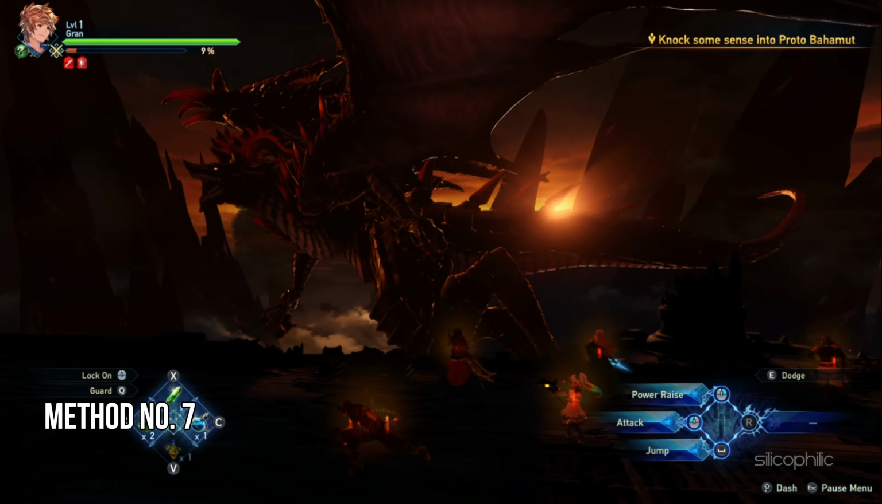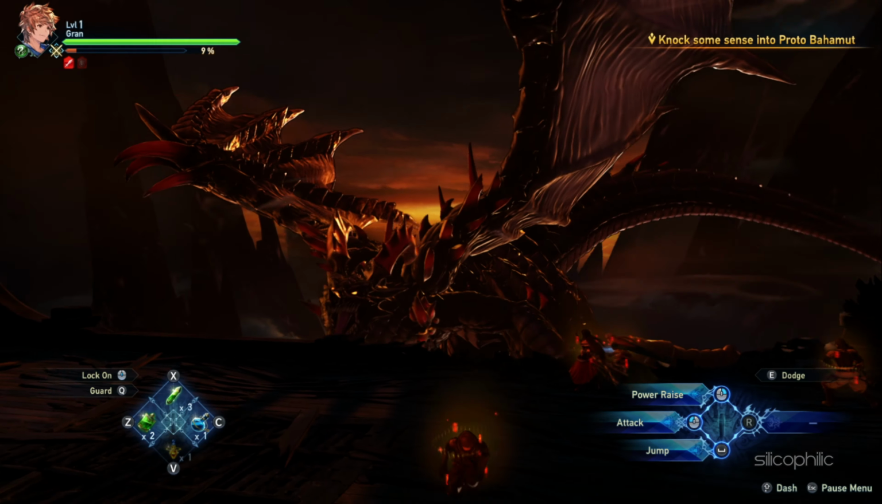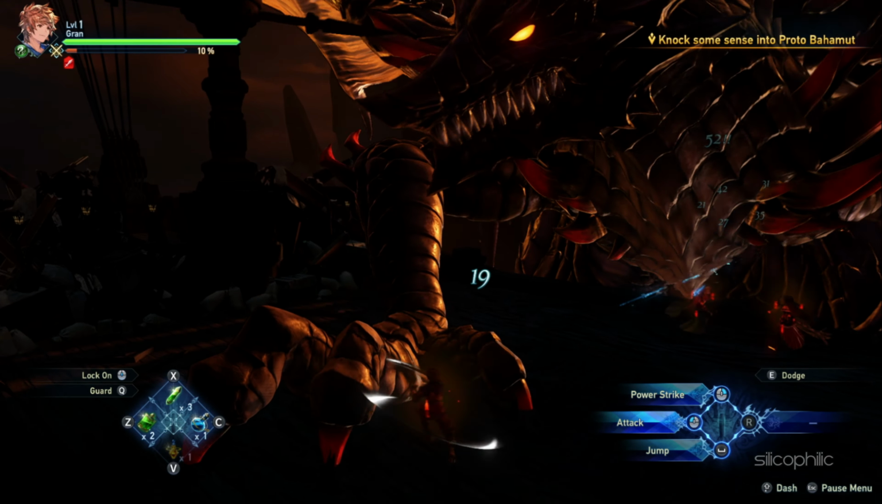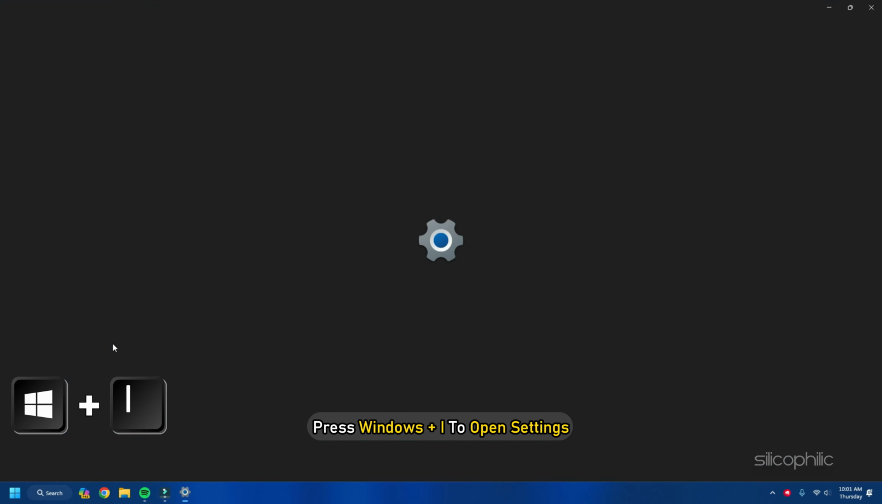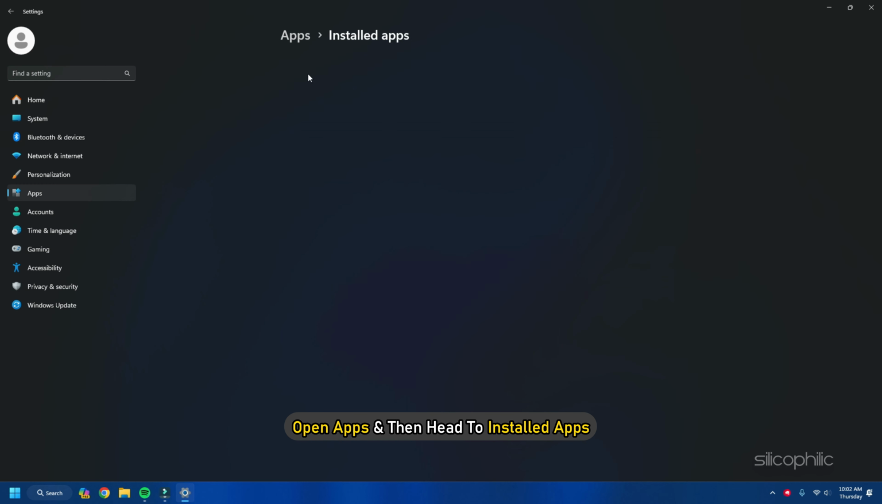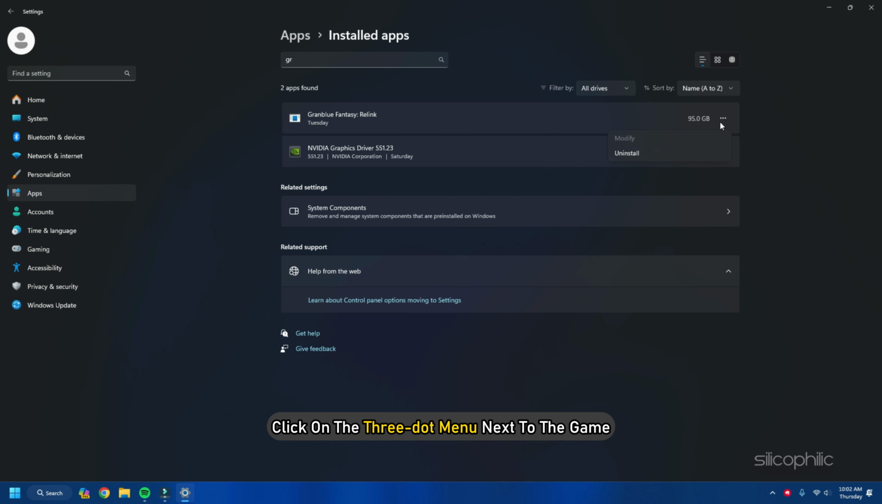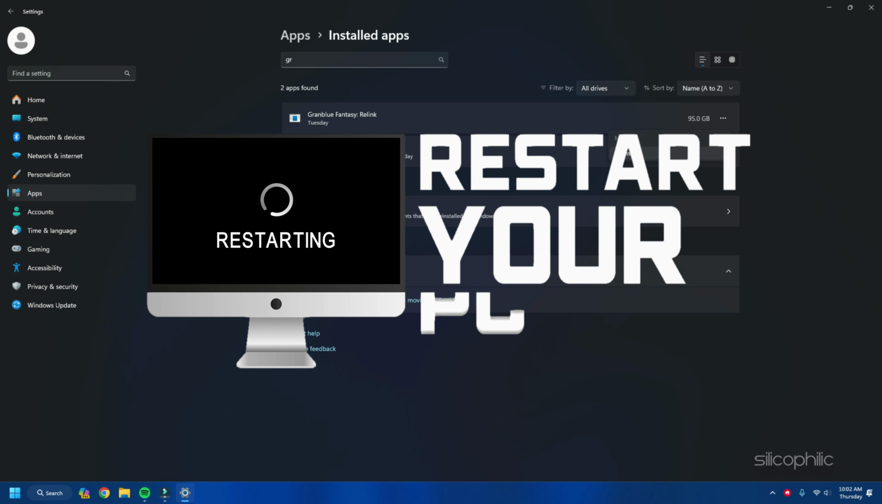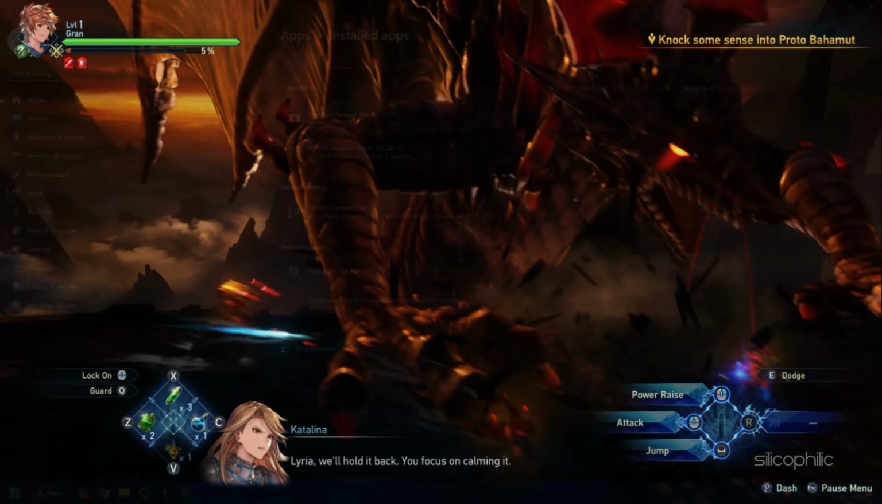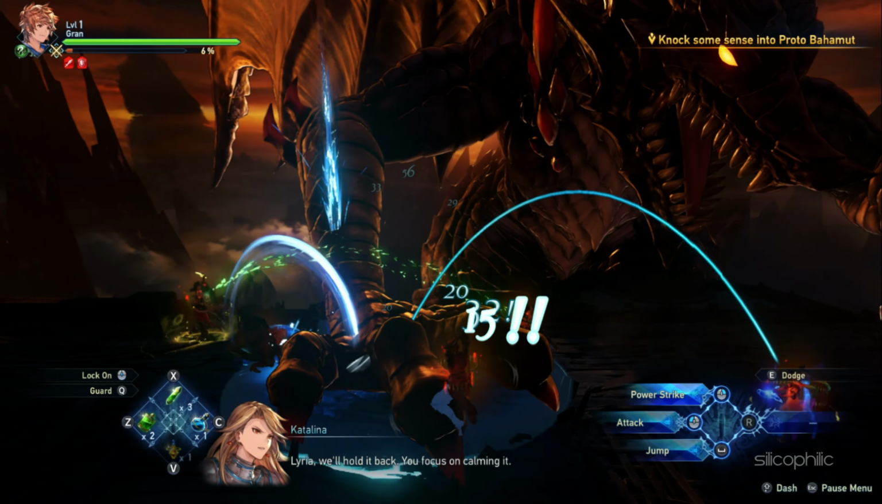Method 7. Reinstall the game. If the above methods cannot fix the issue, then reinstall Granblue Fantasy Relink. To do so, press Windows plus I to open Settings. Open Apps and then head to Installed Apps. Click on the three-dot menu next to the game. Click on the Uninstall button. Follow as shown to uninstall the game. Once the uninstallation of the game completes, restart your PC. Once your PC restarts, reinstall the game to some other drive. Now launch the game and check.